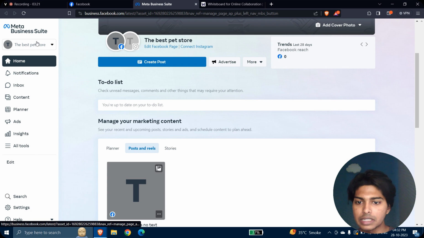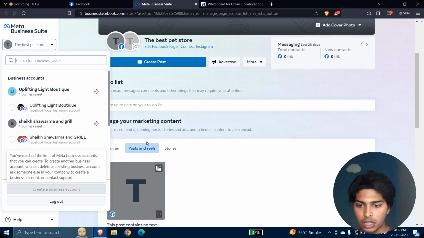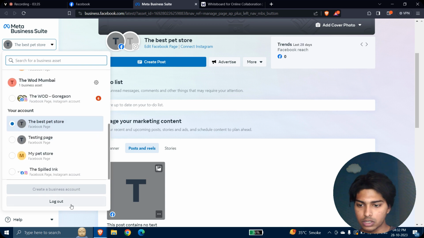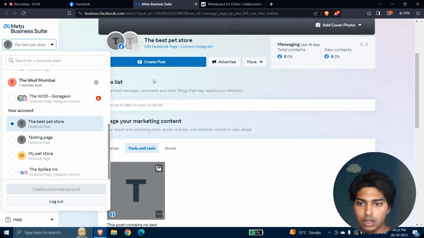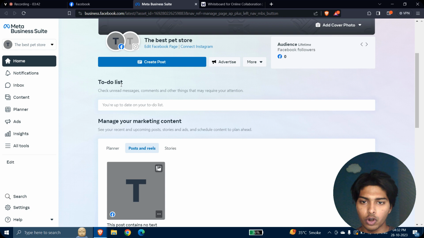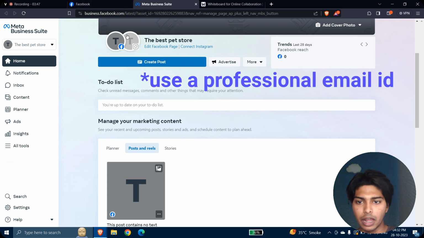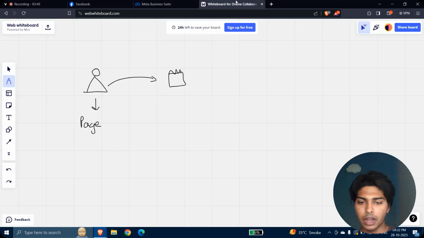We have to create a business manager from this, a business manager or a business account. And usually this is the button to do that, but I cannot do it. As you can see, you've reached the limit of Meta business accounts. I've created actually a lot of business accounts, as you can see here. So I cannot create it, but once you create it here, you just have to name it and it will be done. It's not a lot. You just have to name it and put your normal business email ID and that will be done. All right, so that is how you create this part.